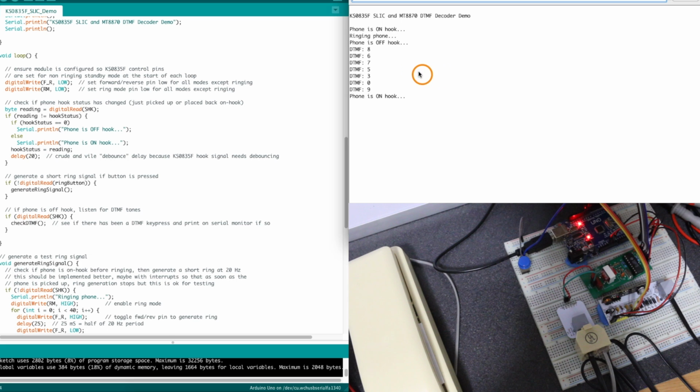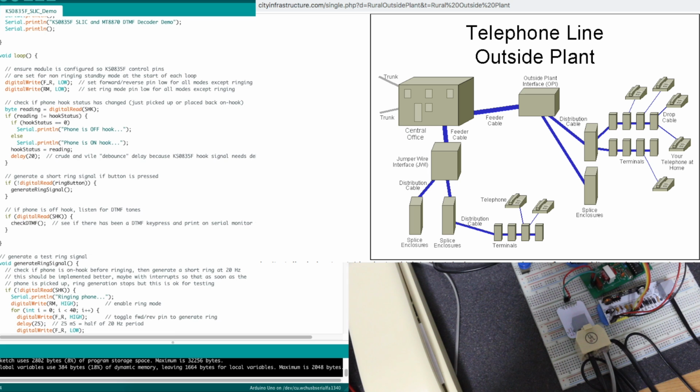And now that I can control all of these features and functionality of a plain old telephone service, I can work toward a bigger project with more capabilities and attempt to emulate a telephone central office more completely.